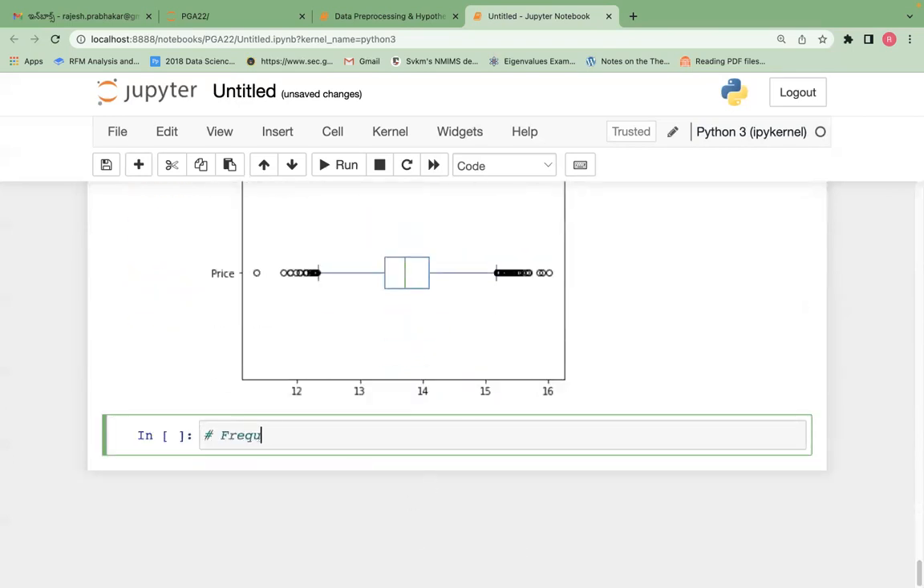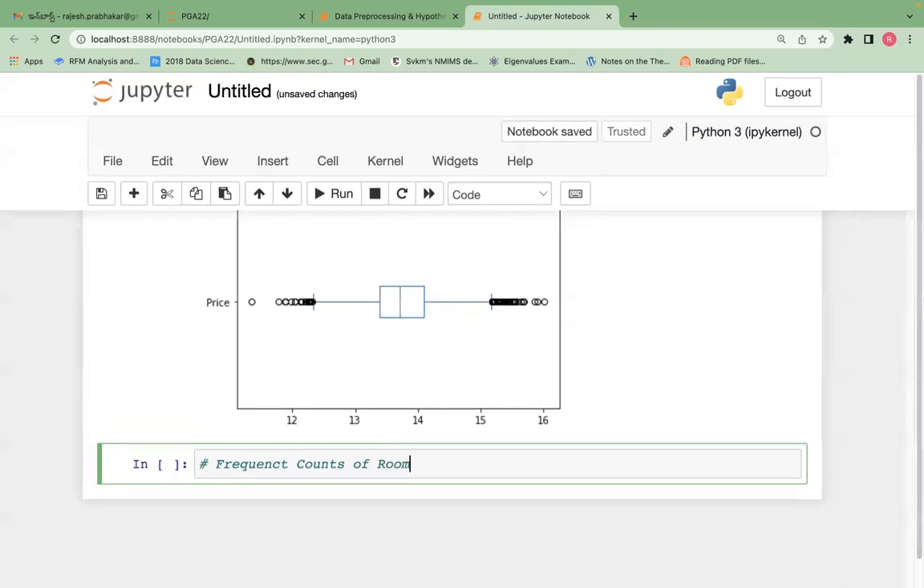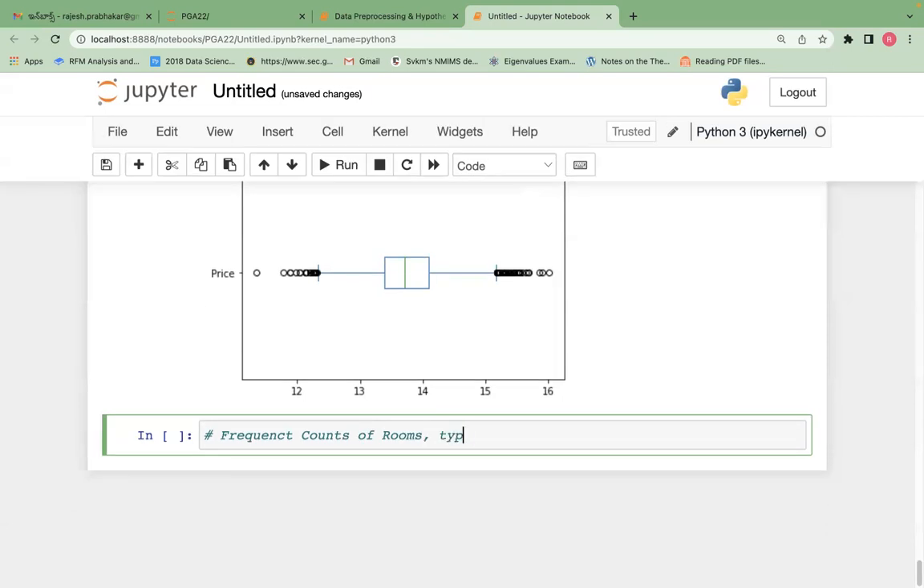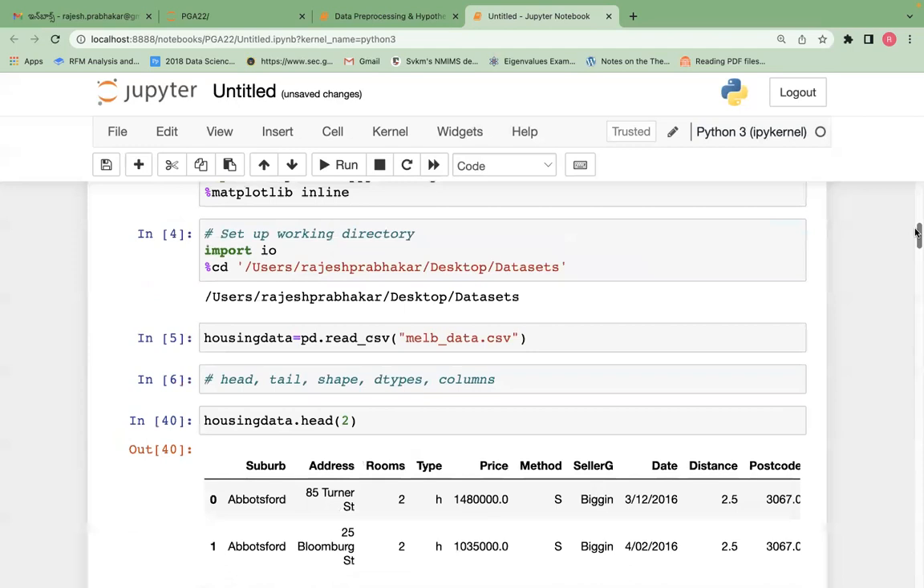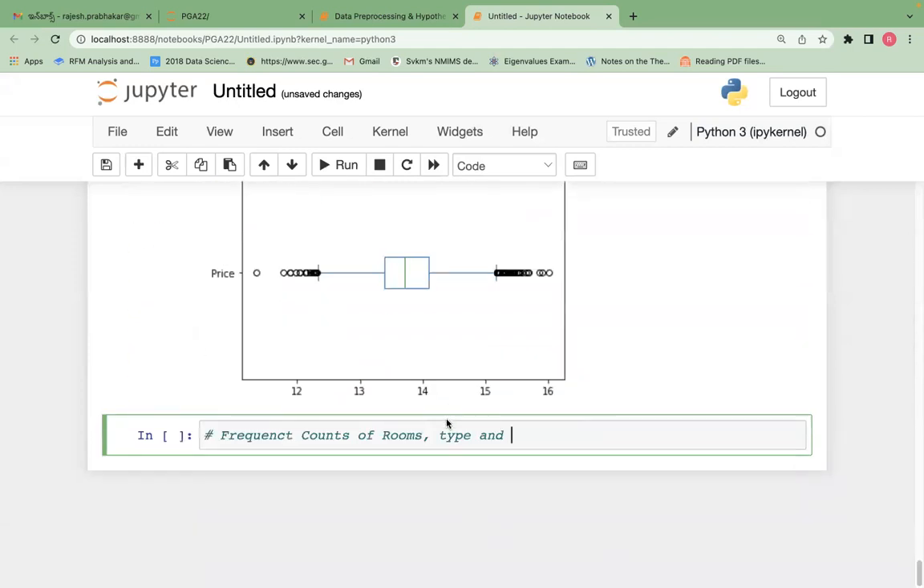So frequency counts of variables Rooms, Type, and Method. Notice participants, frequency counts of Rooms, Type, and Method.